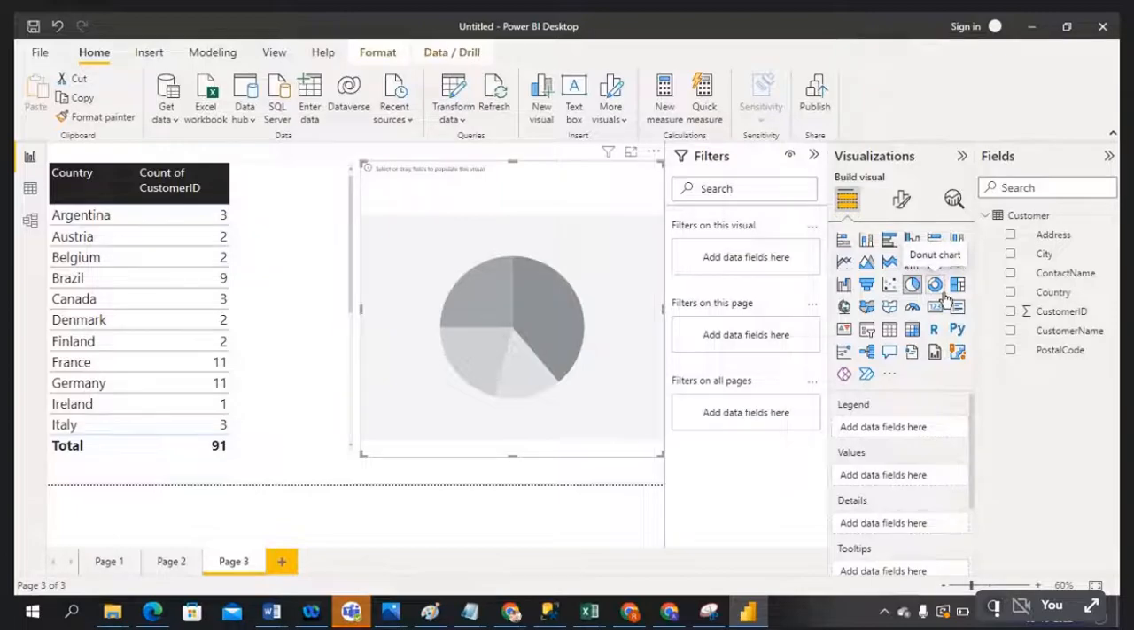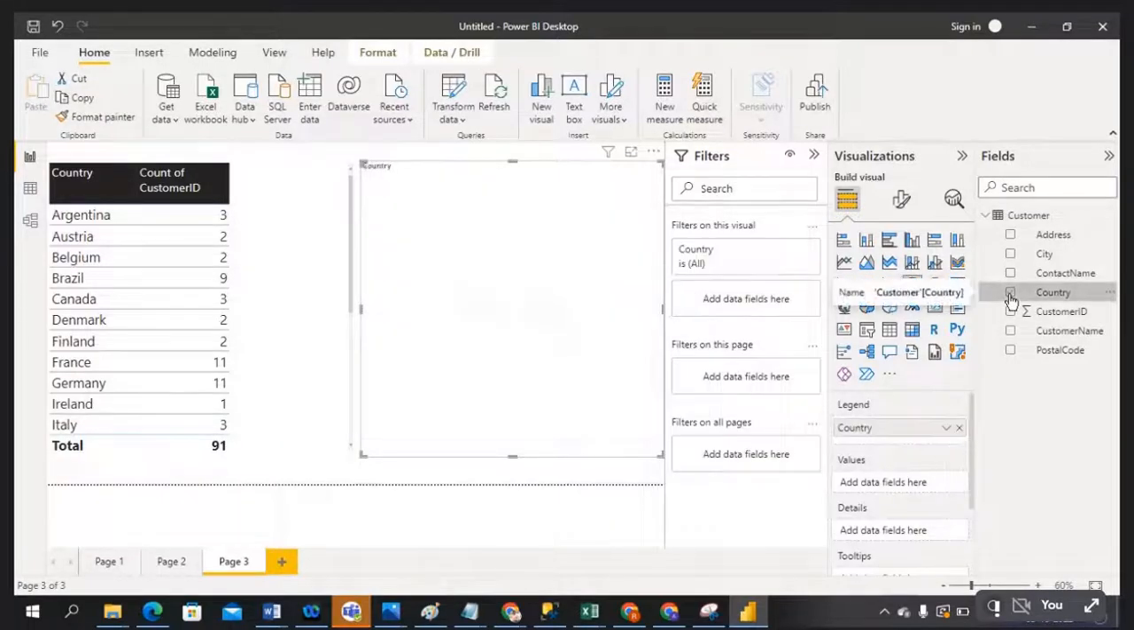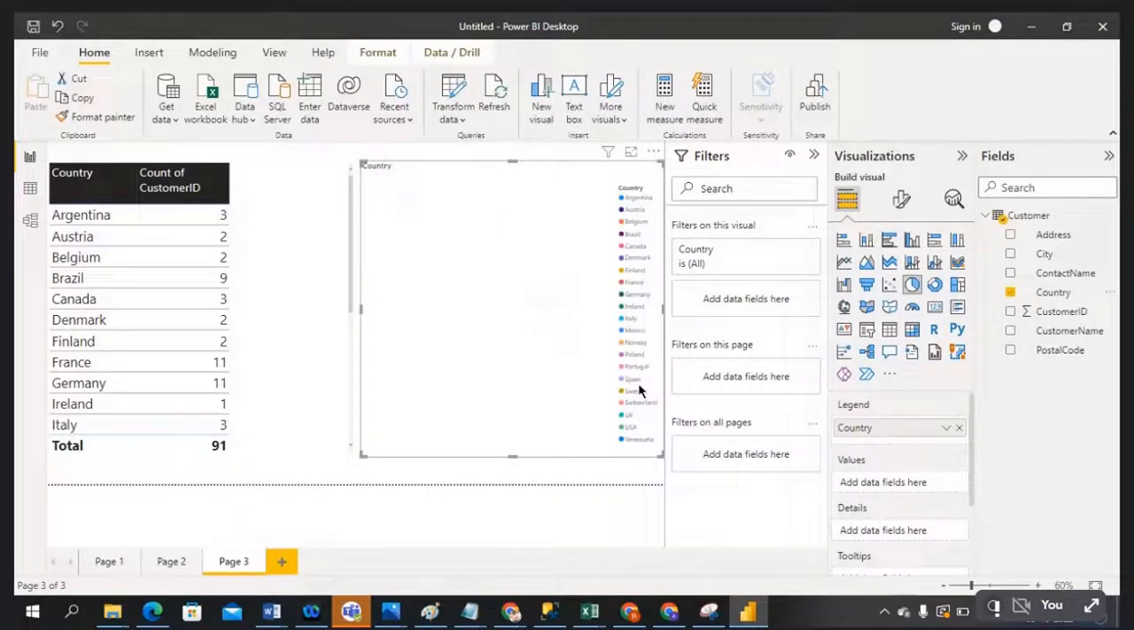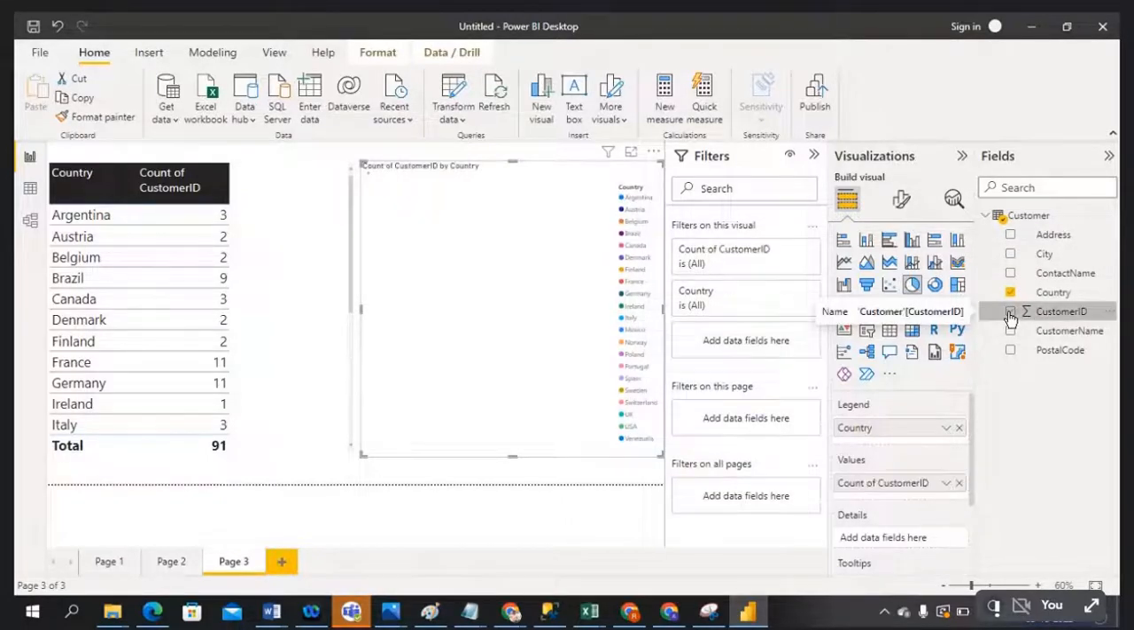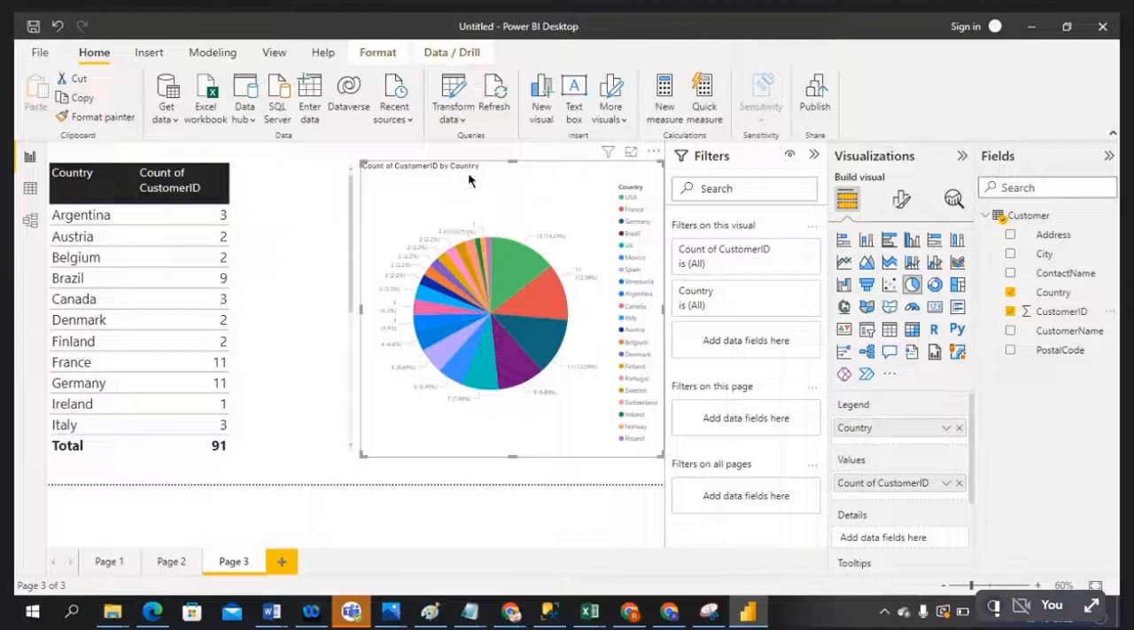It's just an introduction there. Okay, I'm taking a pie chart. I'm selecting country for this pie chart. I selected country. I'm taking customer ID now. So you can see here the customers from these countries, and how much they occupy.